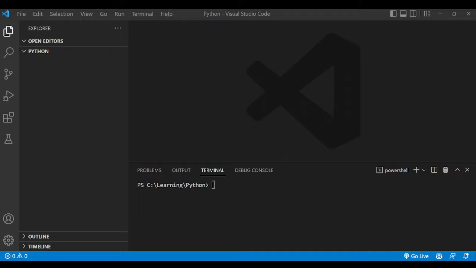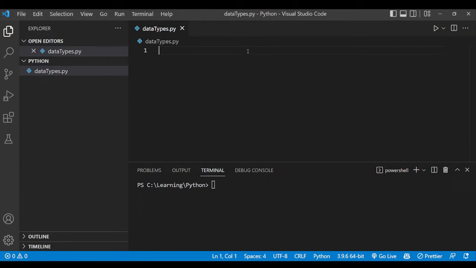So let's go ahead and get started. To begin with, I'm going to create a new file in Python. I'll just type data types.py, and since we are going to learn about data types, I'm going to mention the name over here of today's topic, which is data types.